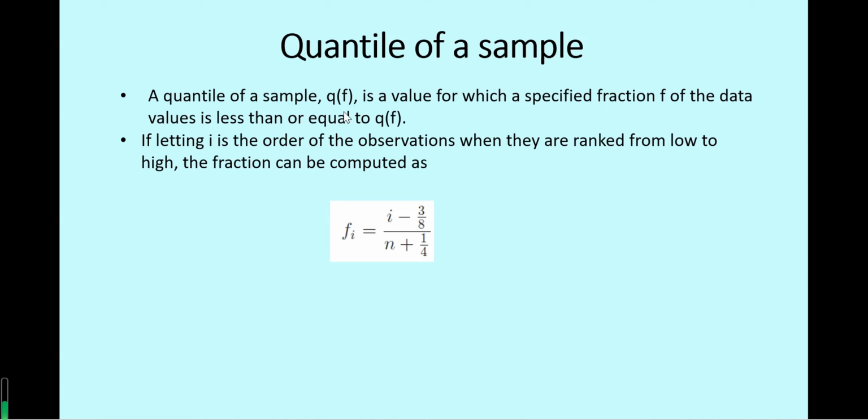So quantile of a sample, or called QF, actually is a value for which a specified fraction f of the data values is less than or equal to QF. So quantile Q actually is a random number, is the value of the random number from the observation. And it is related to a fraction called f, or called the cumulative probability. So the fraction of the observation in this data set is less than this quantile number. So we call this a quantile of f.